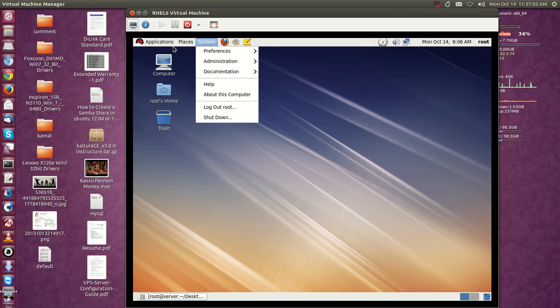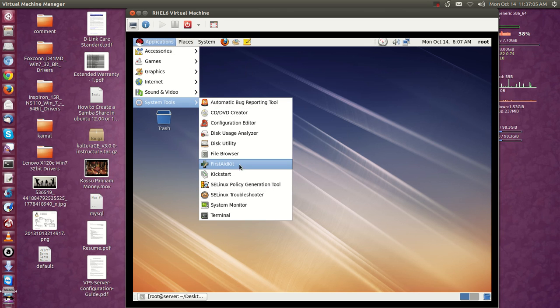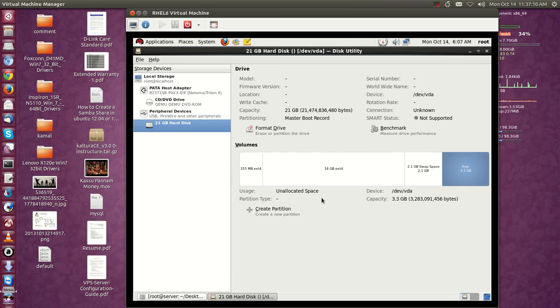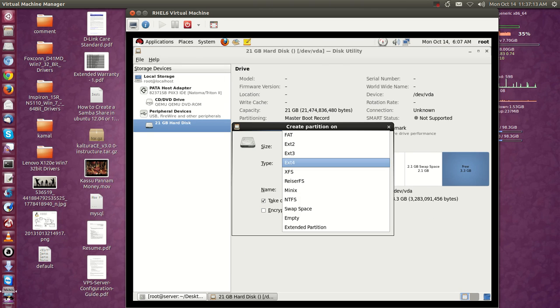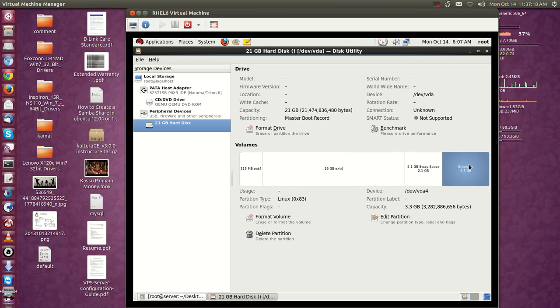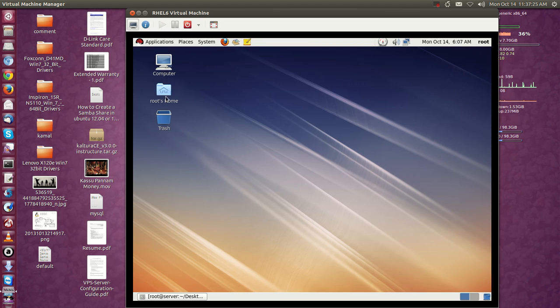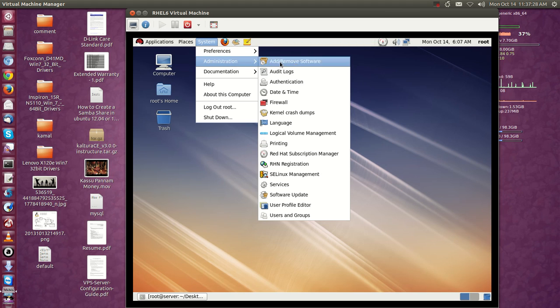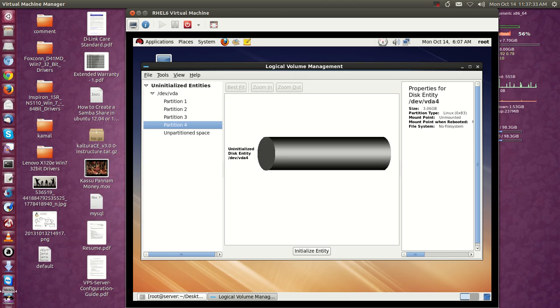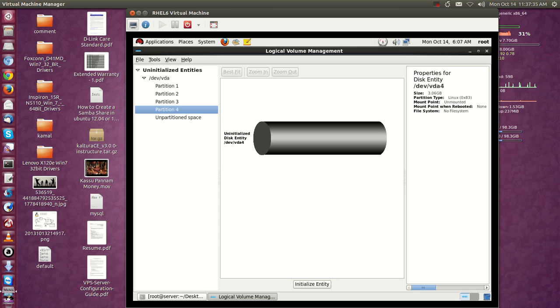So first of all we are going to create the partition for the logical volume. Choose the hard disk and select the free space, create partition, extend to empty, create. I have created one partition now, and I exit the disk utility and open the logical volume management. In the logical volume management, we have to create the volume group. Inside the volume group, we have to create the logical volume.